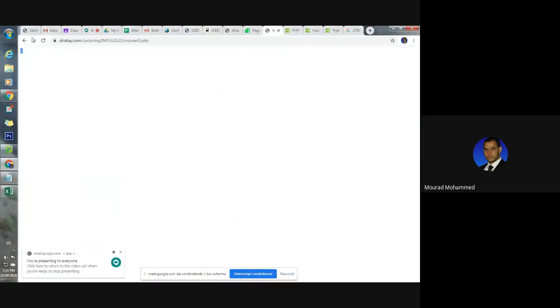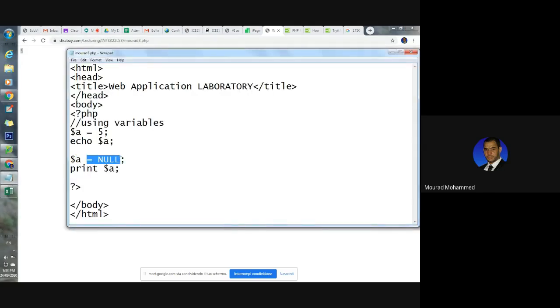When I test, previous, choose the file, 3, upload, and test. Okay, I have only the 5. Why? Because the null cannot be displayed.